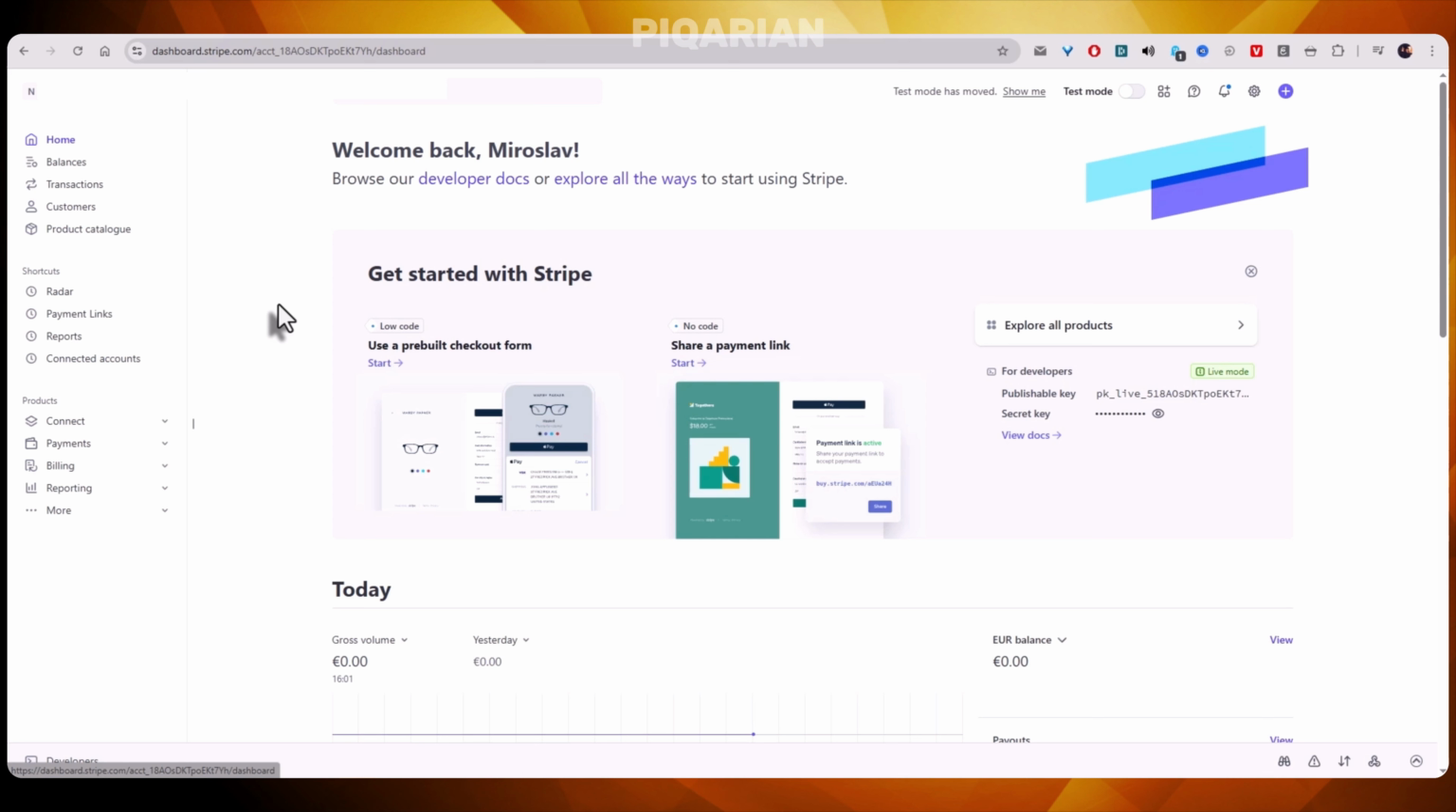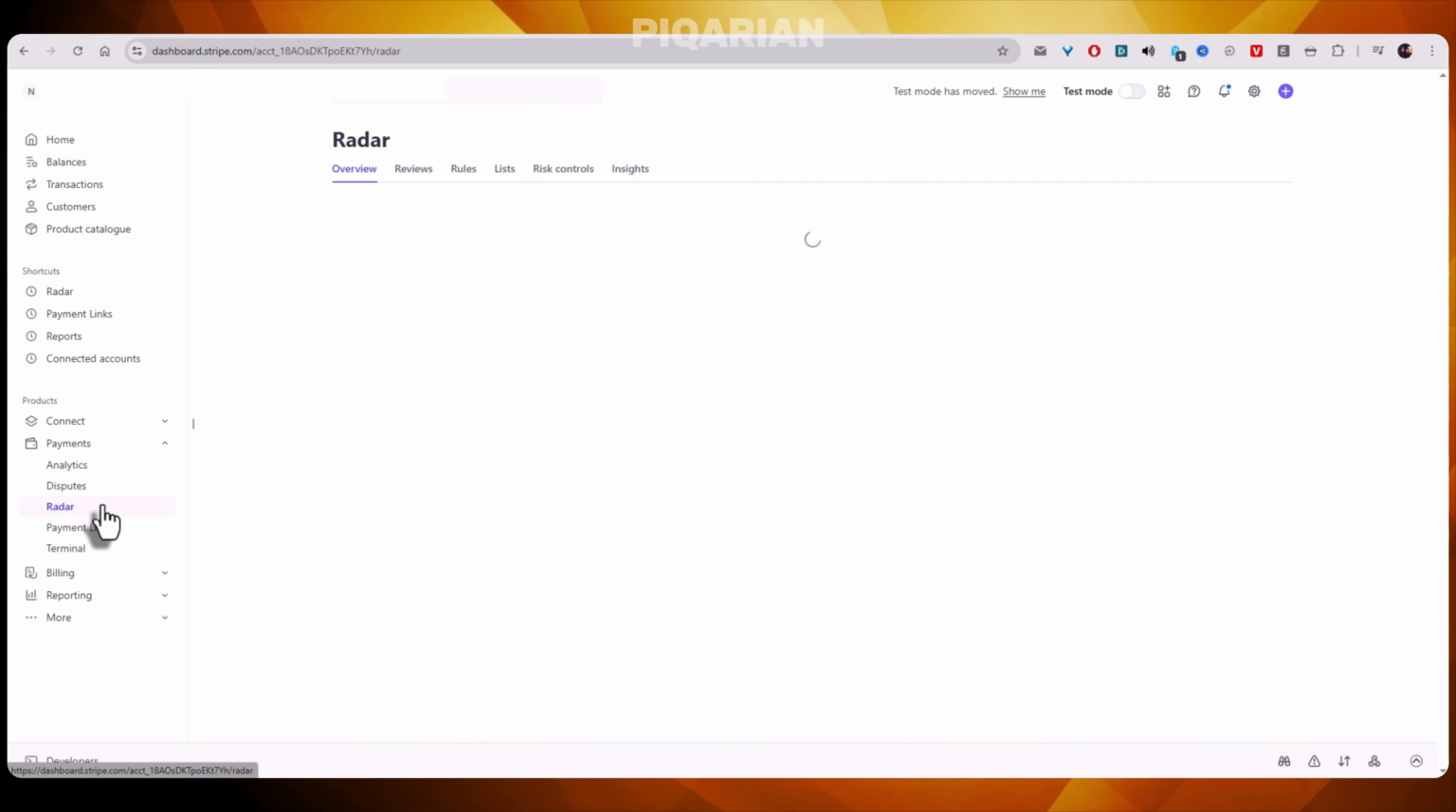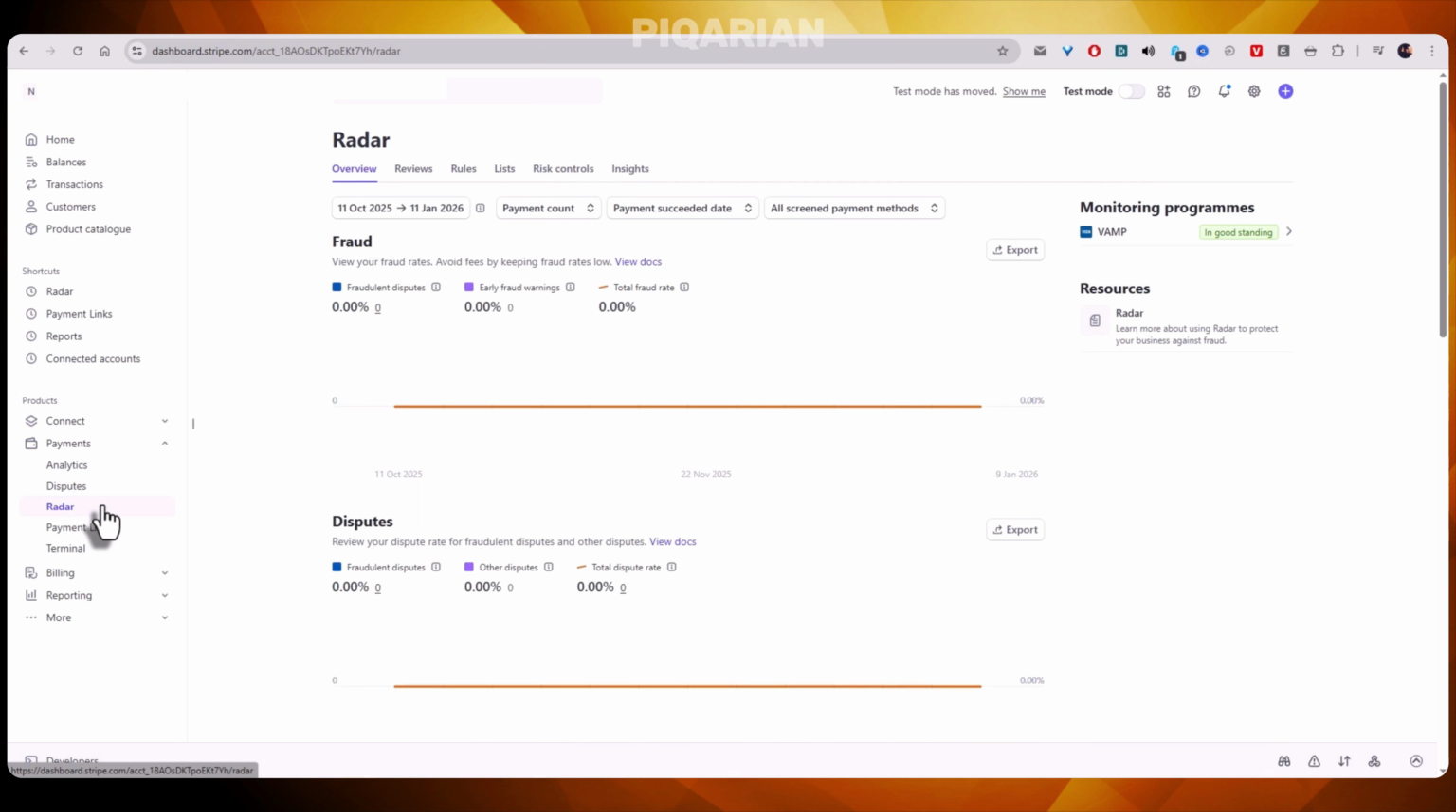Once you're inside, move your attention to the Payments section in the left navigation. This is where Stripe tracks real transactions, not test data, not guesses. Click it. From here, look for Radar. This is Stripe's built-in fraud detection system, and it works in real time, which matters more than most people realize. Fraud doesn't politely wait until the end of the day.